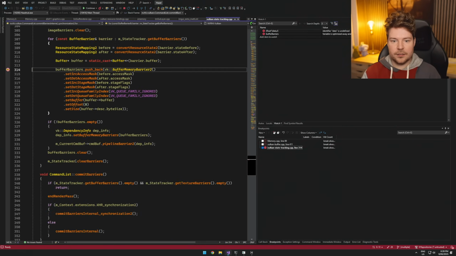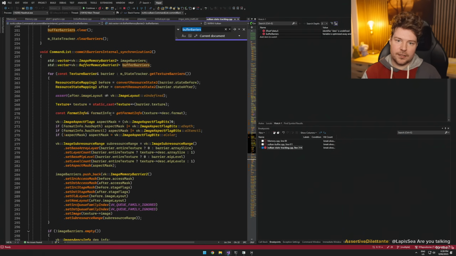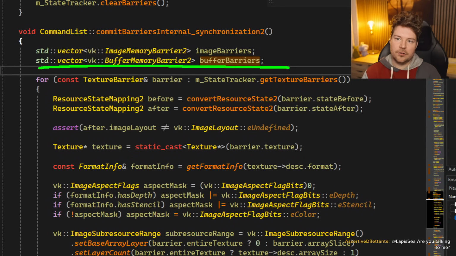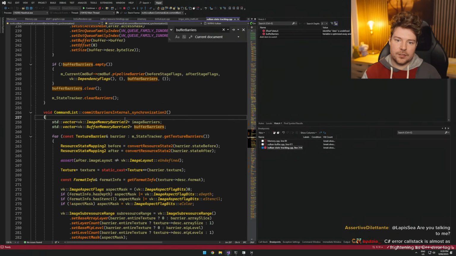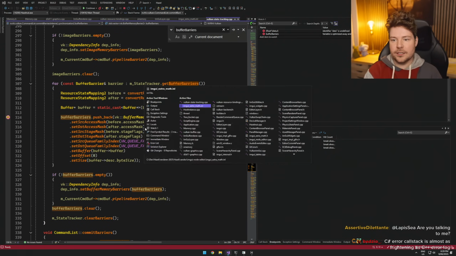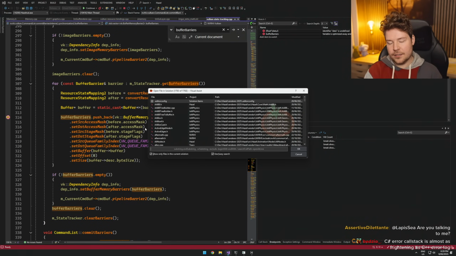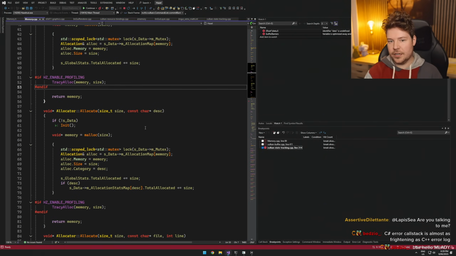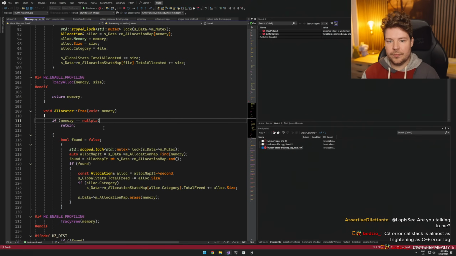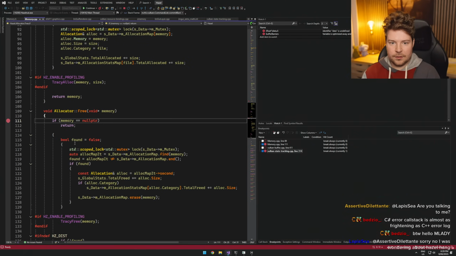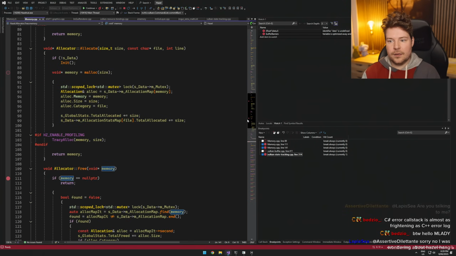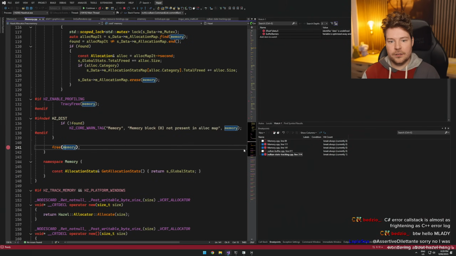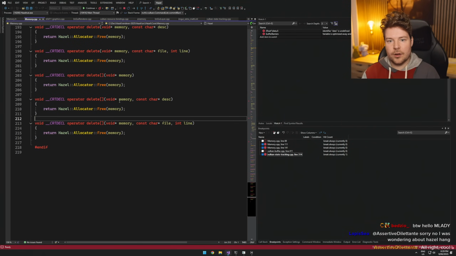But if we put this back, the idea is that buffer barriers, we're pushing back into that vector, and that vector is a local variable, right? So clearly at the end of this scope, that vector needs to die. Both of these do. My theory is that when that vector dies, it's not actually calling free, or at least not calling one of these frees, and so it's not ending up in free. There's basically one free function, and no matter what, it should land in there.